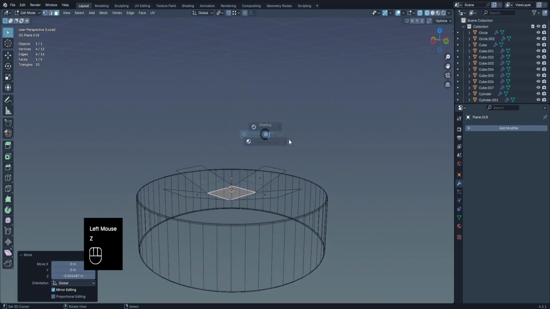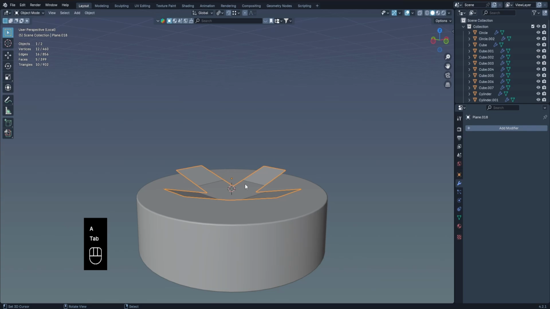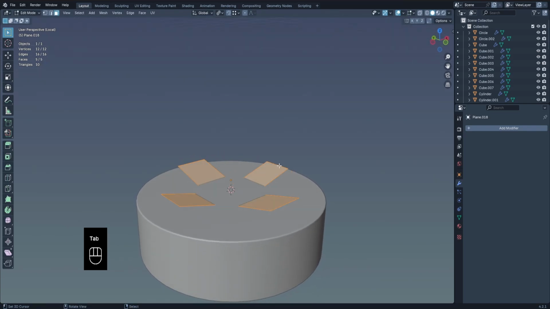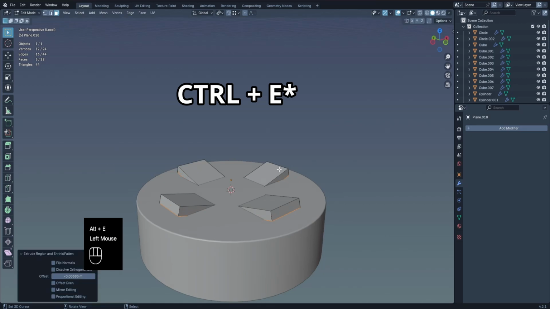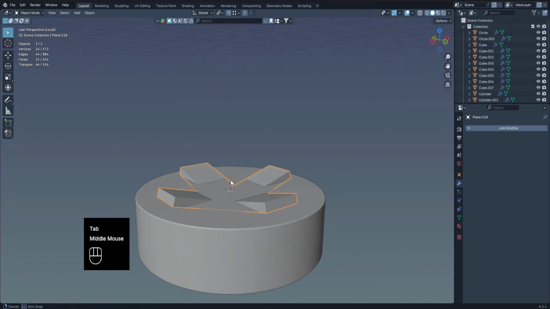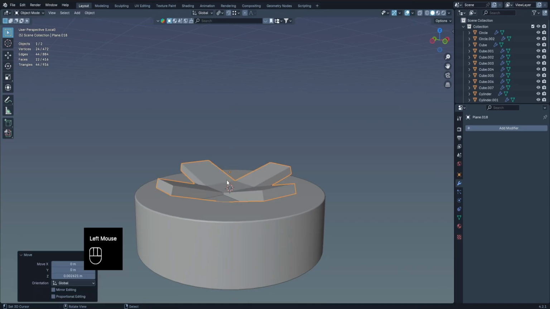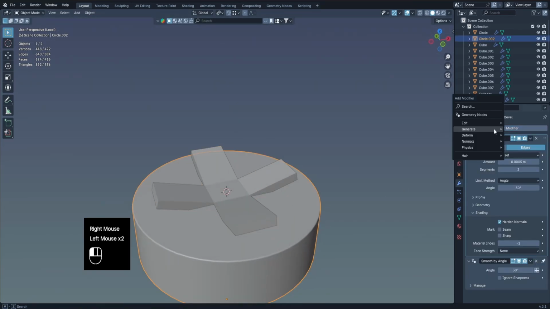Now let's select the middle part and move it down just like that. Okay, so in edit mode, select everything, Ctrl A and extrude along normals. Shift N to flip vertices just in case, and let's move it up just like this. Select our cap and add boolean modifier.